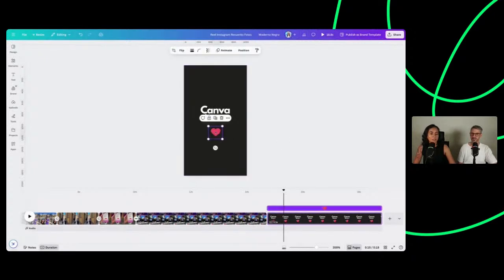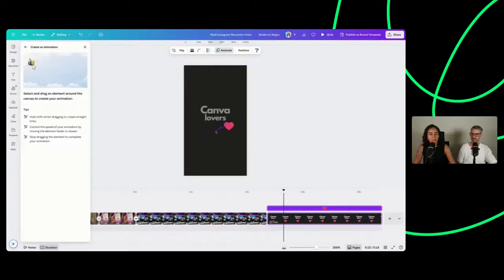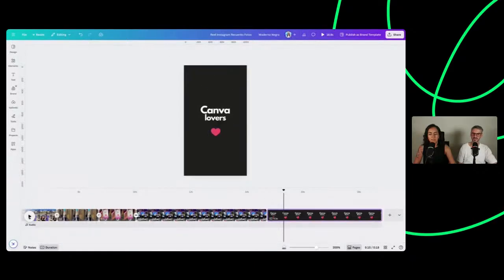Yeah. And you can also add these custom animations to these stickers. So go to animate. If you still want to have this cool animation going, you can do so and apply it. So it will be something like this.